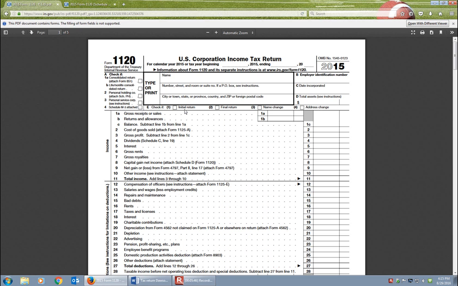This isn't the first year. This company was incorporated in 2001, so it's not an initial return. There's no indication that the company's no longer going to exist, so it's not a final return. It didn't change its name or its address. So you're not checking anything here, and again, there will be many times where you don't check a box or something isn't necessarily relevant for what we're working through.